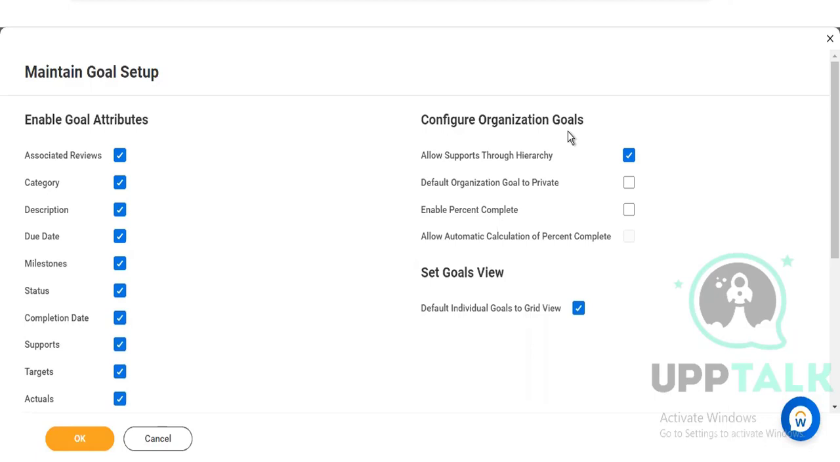Default organization goal to private. Usually you can see there are some default organization goals that we have in every organization. For an example, if I want to make the organization goals private by default, then we can do it. Did you get this? What do you mean by private?